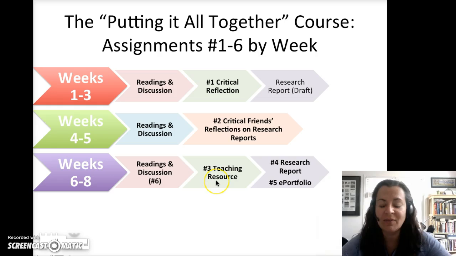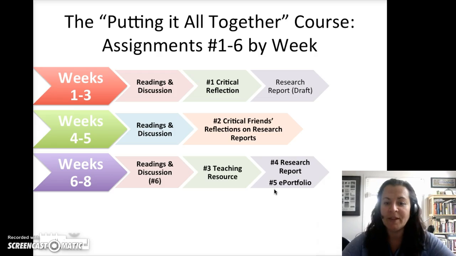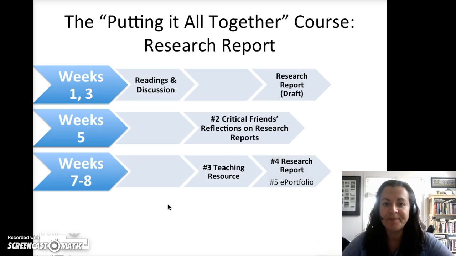Number 3 is a teaching resource. So derived from the findings of your research report will be an opportunity for you to share those findings indirectly through creating a resource that will help your colleagues or your students or your administration somehow benefit from the findings of your report. And there in week 8 is the research report, which will be revised by you, as well as an e-portfolio onto which your research report will be loaded. And then there's just a small participation grade for reading and discussion.